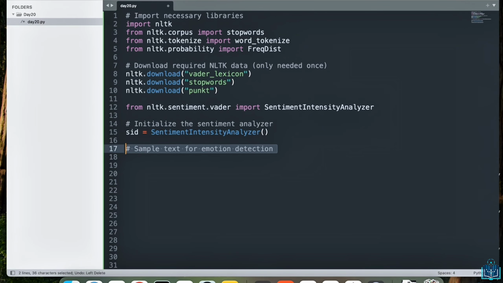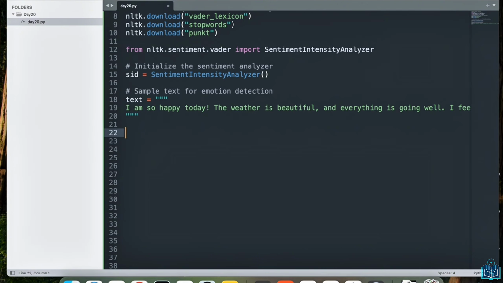Now, let's get some sample text for emotion detection. I'm going to add some text here. I'll say, I am so happy today. The weather is beautiful and everything is going well. I feel very positive and motivated. That's my text, more on the positive side. This example text expresses a very positive mood. You can replace it with any text for which you want to detect emotions.